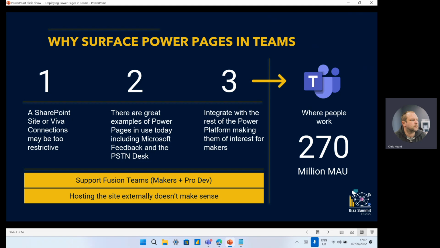That could be too restrictive. Now, I'm not bashing those services. I've deployed hundreds of SharePoint sites and Viva Connections inside Microsoft Teams. This is just another way to get a web page into Microsoft Teams. It's an alternative. I'm not trying to force you to use Power Pages.